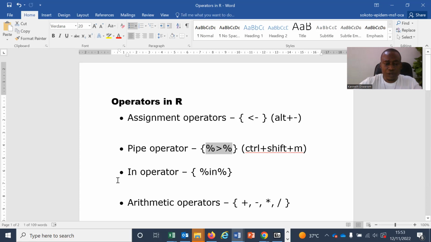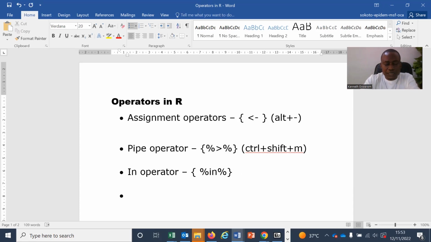The third one is what we call the in operator. The in operator is usually used when we are coding and we want to check if an object or a variable contains one or two or more of what is in a bracket. Let me write an example here. Let's assume we're looking for name. Name is a variable, and we now put in this in operator.